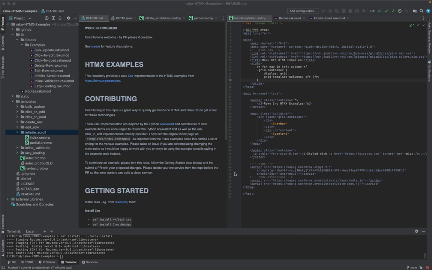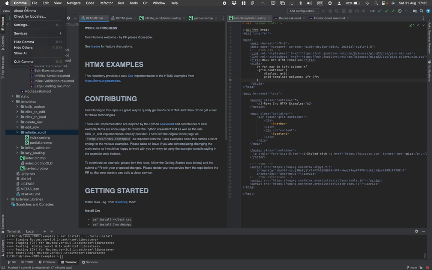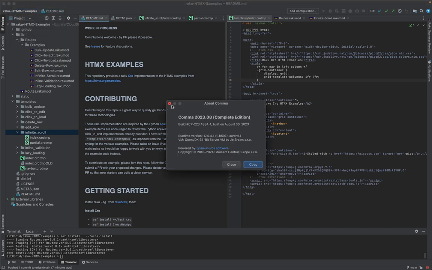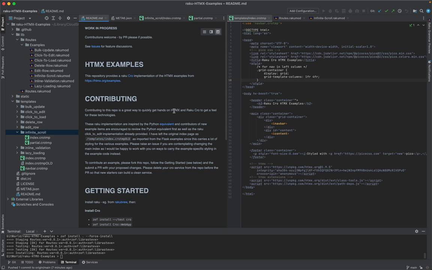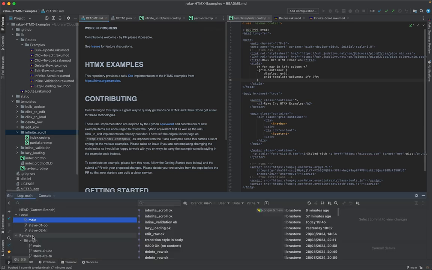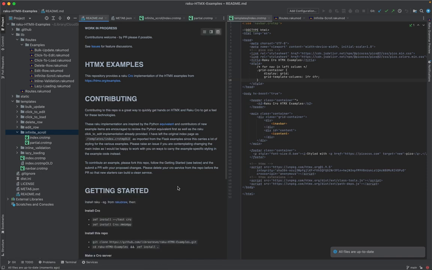First of all, what we're looking at right now is the Comma IDE, which is now maintained by the Raku Community, which is a great way of developing pure Raku projects. There's also a Comma plugin for the IntelliJ IDE family. This is all built on IntelliJ, like a custom IntelliJ. This is taken directly from Git. I have my repo here that I've cloned down on my machine, and I've opened it in Comma, so you can see all the various files on the left here.